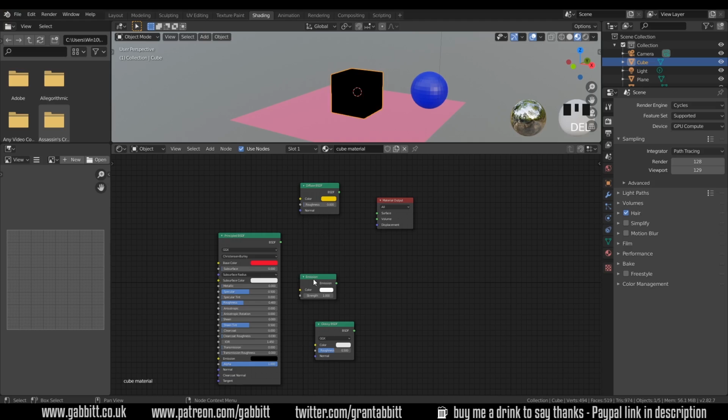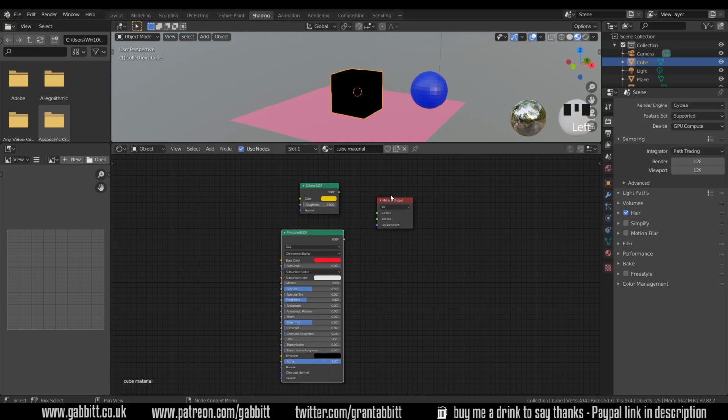So I'm going to delete the glass, the emission, and the glossy for now. You'll notice it's all gone black because we've still got the material output there, but we've got nothing plugged in to tell it how to react to light. So we'll plug in the principled shader.